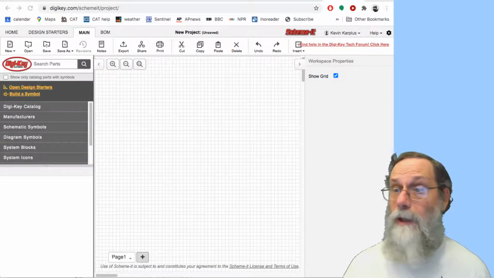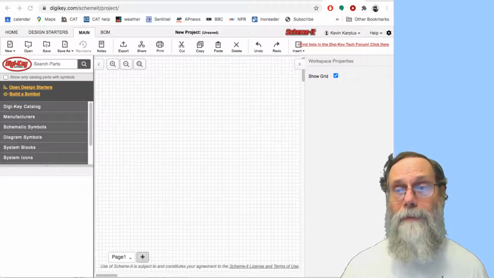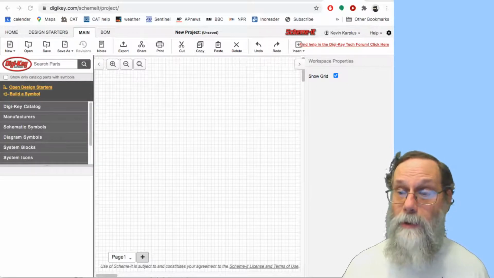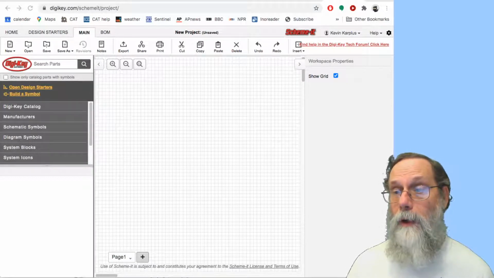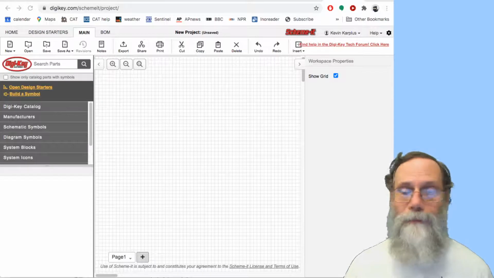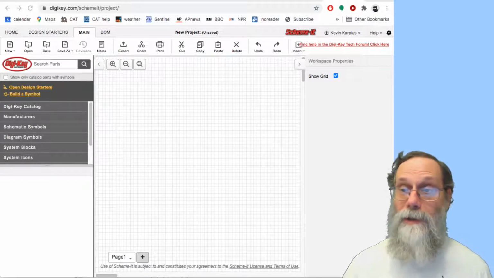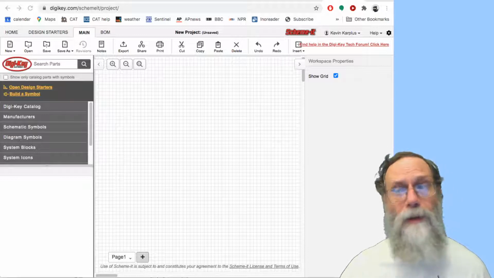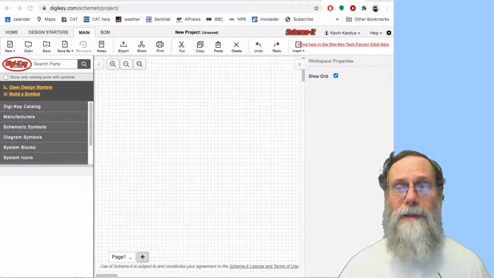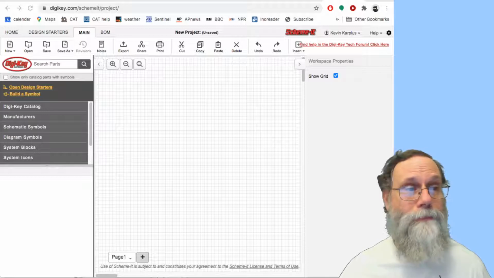This isn't a plug for DigiKey, by the way, though I will admit that I do use their parts catalog a fair amount because it has the nicest parametric search capabilities of any of the distributors. They don't always have the best prices, but they have the best website.